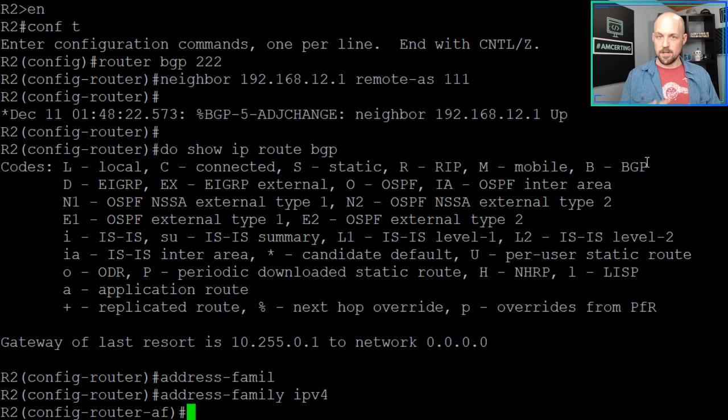We will come back and look at it in a little more detail, but an address family is there because BGP is not a routing protocol. BGP is an information protocol. We can pass all kinds of different information across BGP. We don't just have to send IPv4 routes.